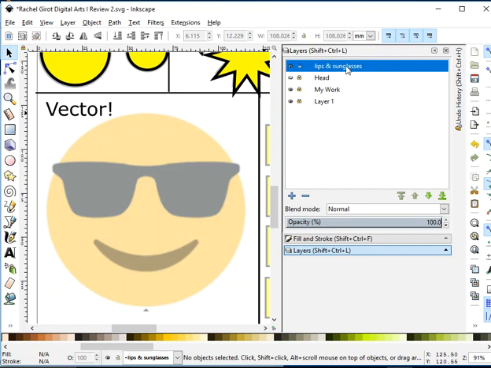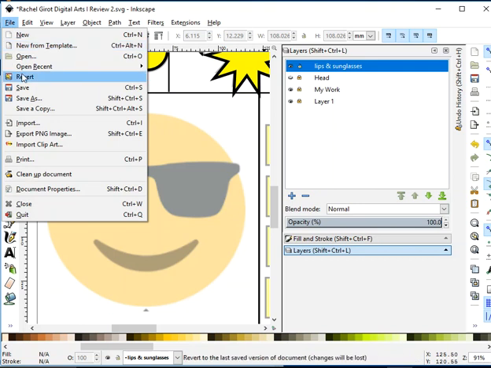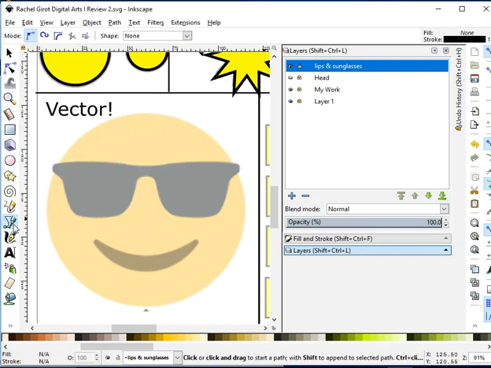So if you're ever having a situation where something's not working, check to make sure you're in the right layer and check to make sure the layer is unlocked. If you're accidentally working in a locked layer, it's not going to do anything. Perfect. So let's go ahead and grab the Bezier tool. File, save, Bezier tool.